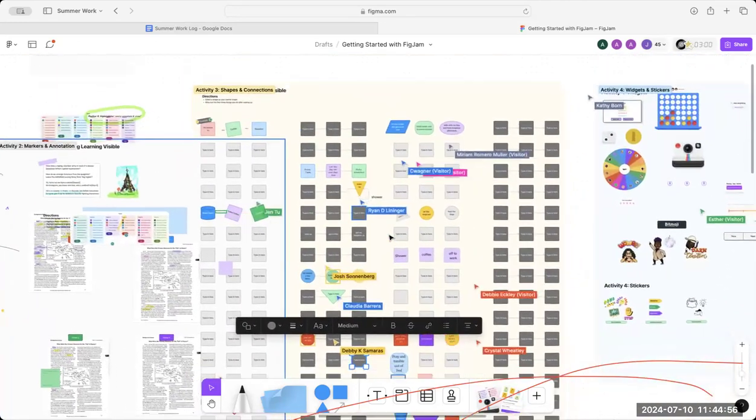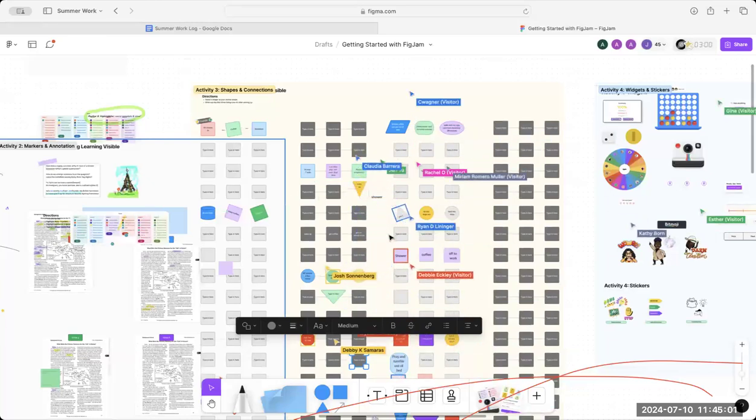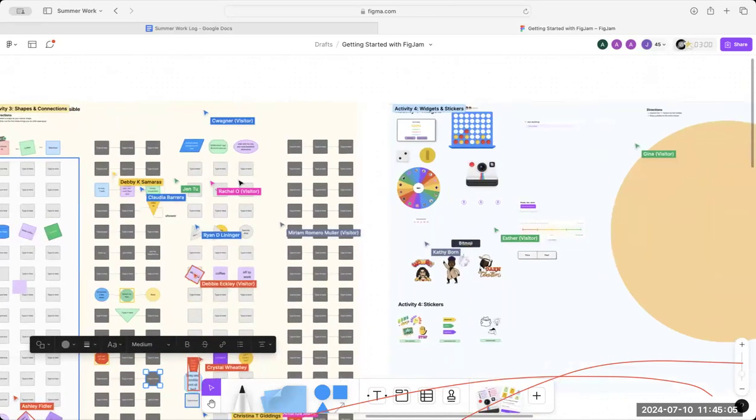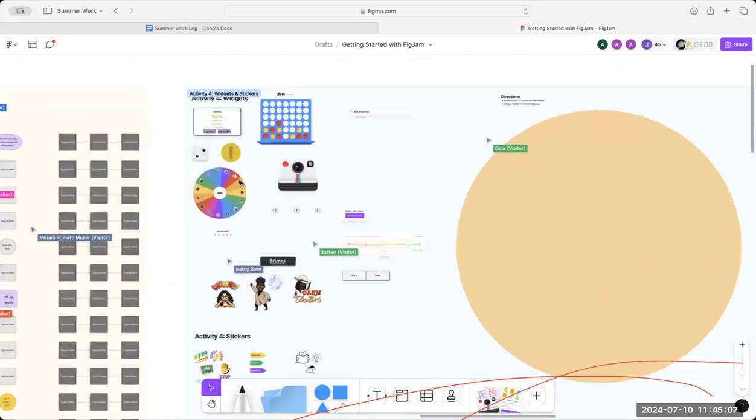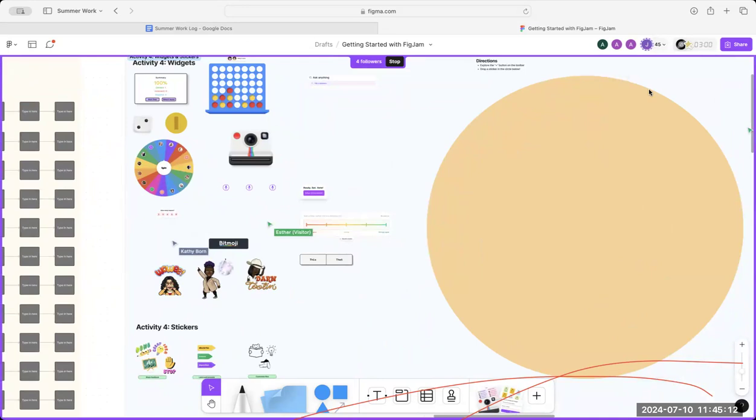Okay. If you want to continue with that in a few minutes, we're going to have some free explore time in just a minute where you're welcome to come back to any of these activities and keep practicing with them. I'm going to pull us over to one of my favorite features of FigJam, which is widgets and stickers.